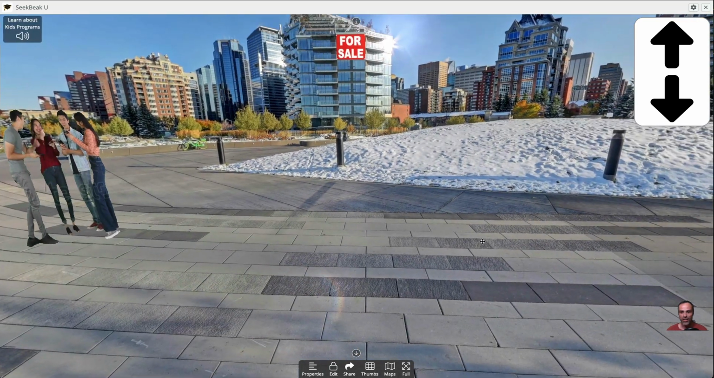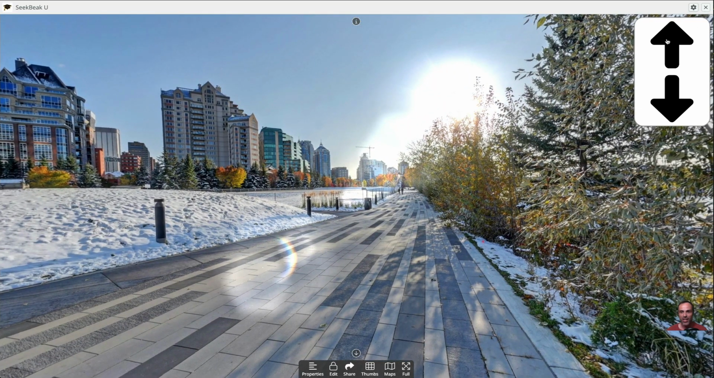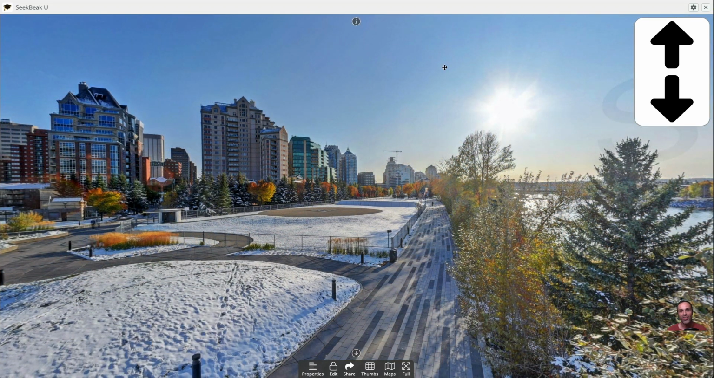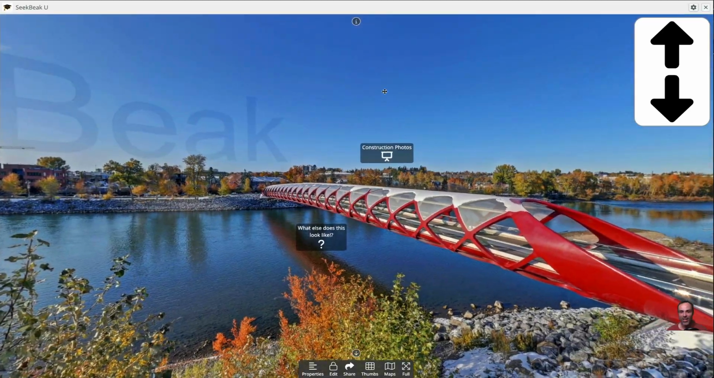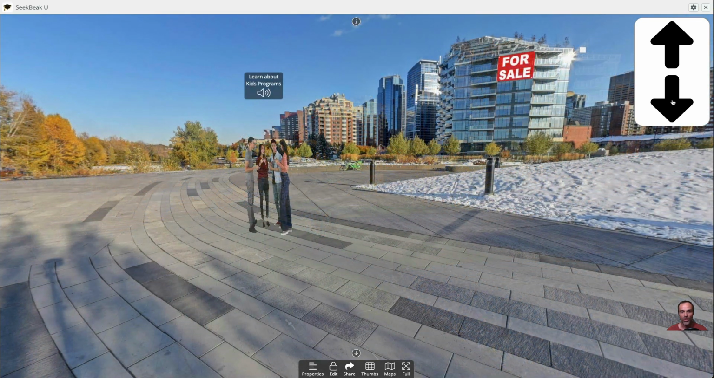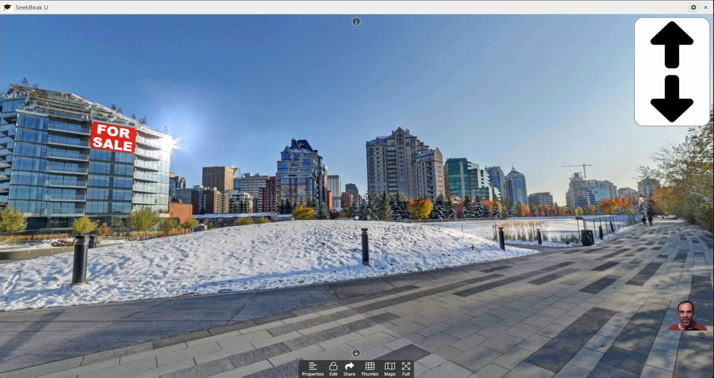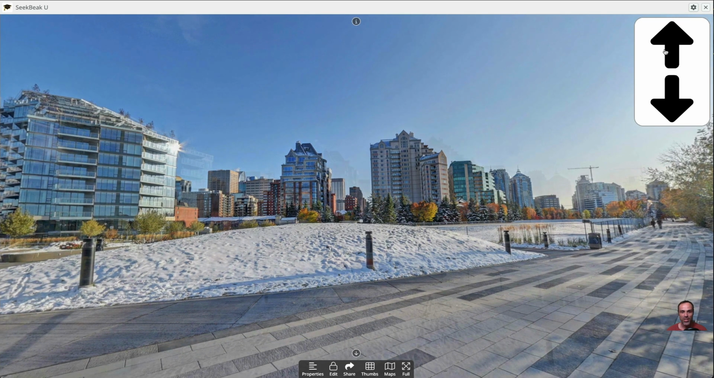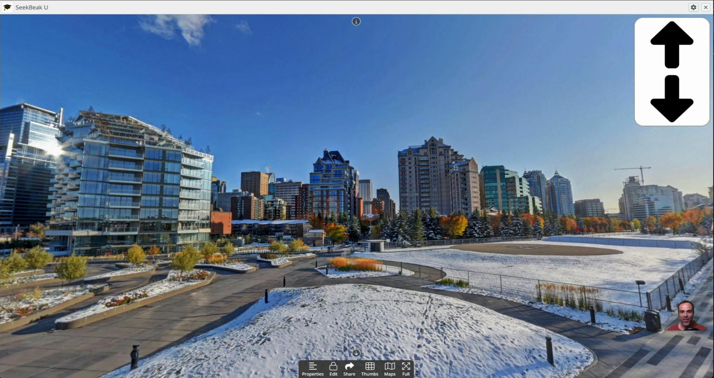So what I could do is, anywhere I'm looking, I can now click the up arrow and I'm magically going to go up. And likewise, if I'm maybe looking over here and I want to go down, whoosh, there I go. Okay, and because we took this photo from the same spot, we can now go up and down at our leisure and our camera position is maintained throughout.